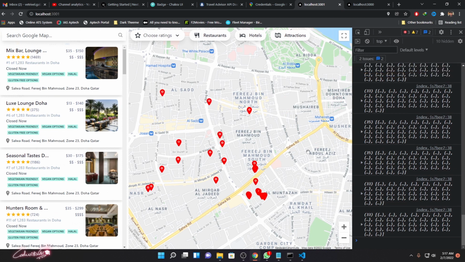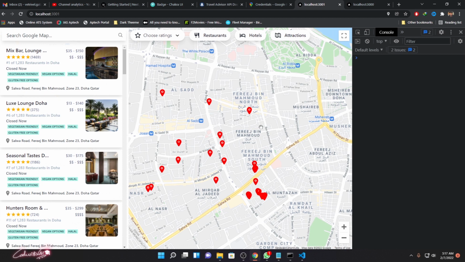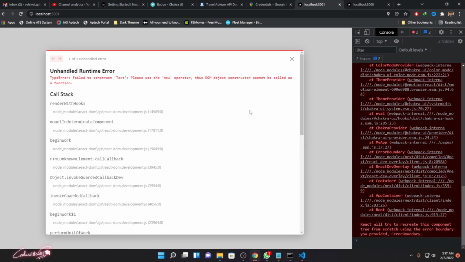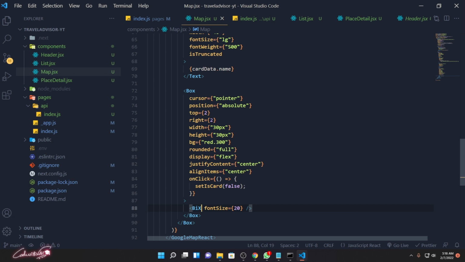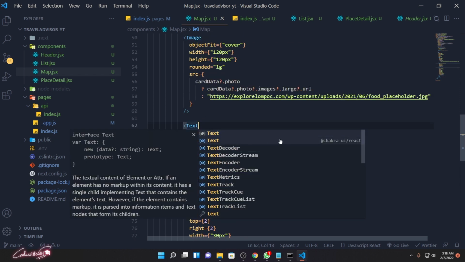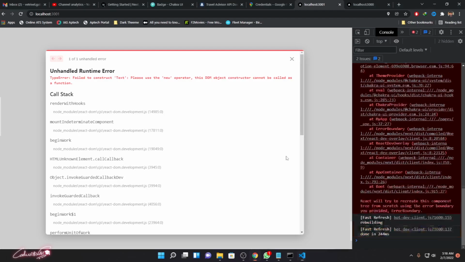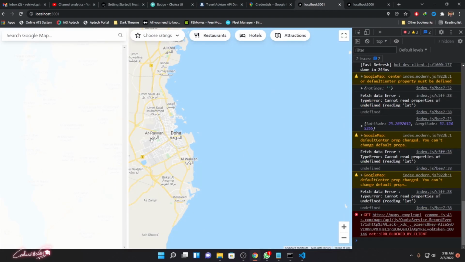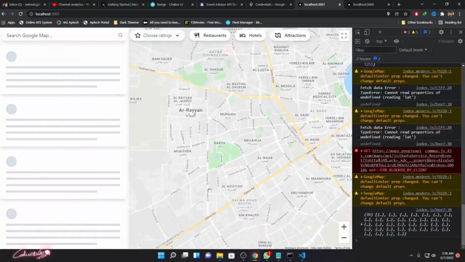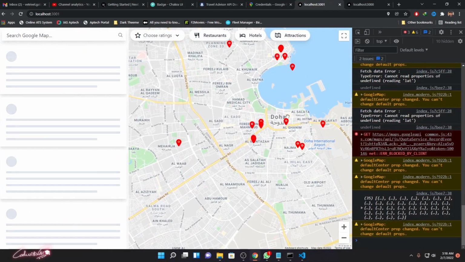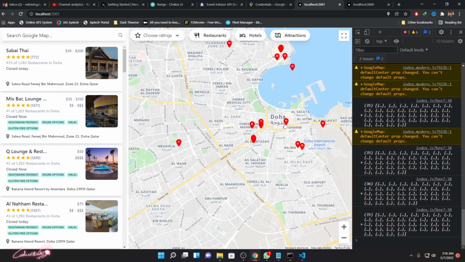Still it's loading. Everything is loading. Okay, so now it's loaded. If I click this again, text is using a new operator. Where is it, which text? I didn't add the text. I hope now it will solve the error. This is what will happen when you are copying and pasting, even inside your same code.